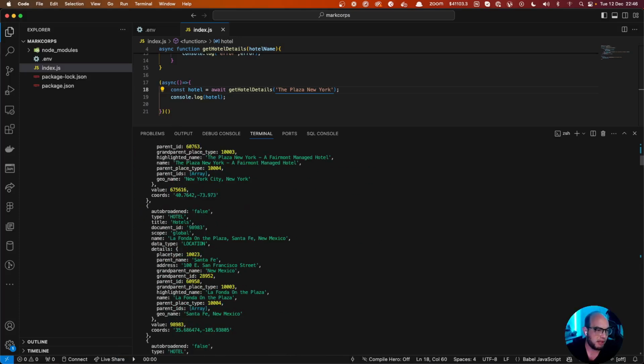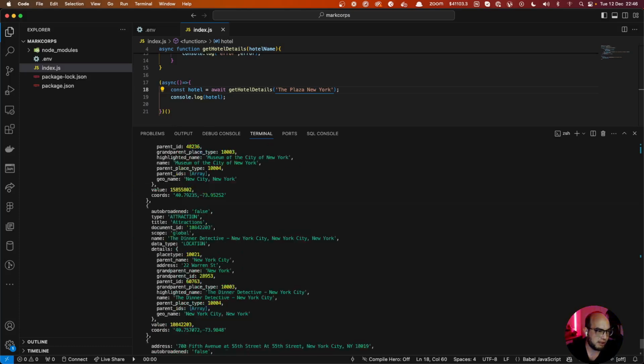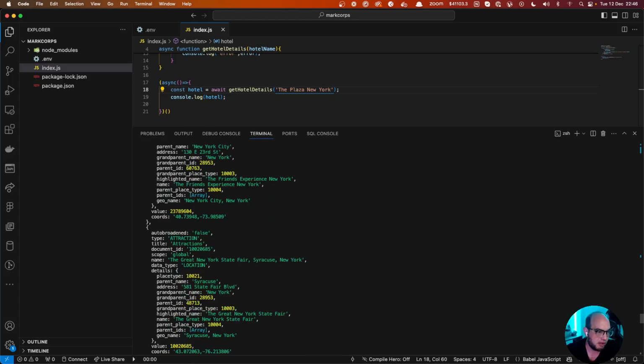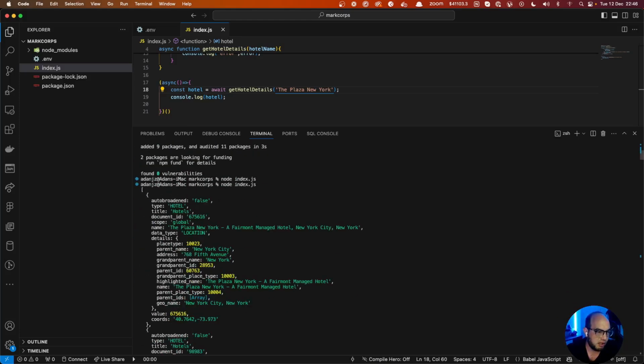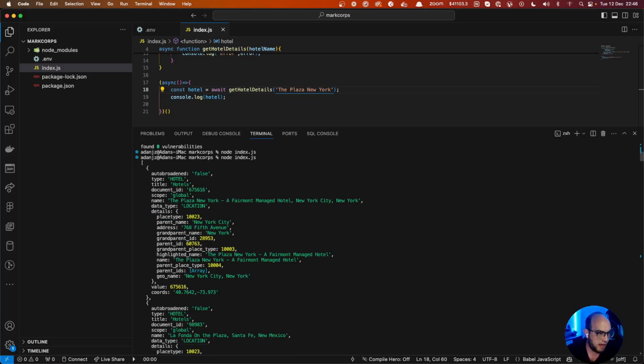So what we care about is to get the information from the hotel, specifically the ID of the hotel. So let's go again to the Plaza New York, the Fairmont Managed Hotel near New York on the Fifth Avenue. That's the one. And we have here the document ID. This is the hotel ID that we need right now.